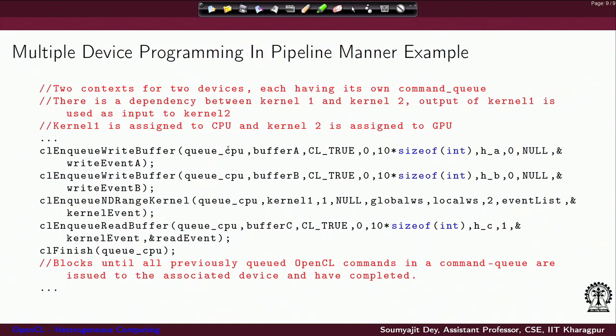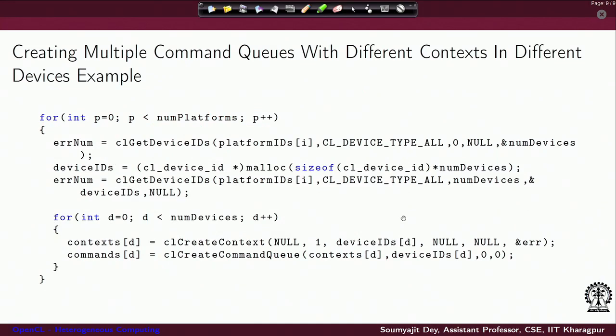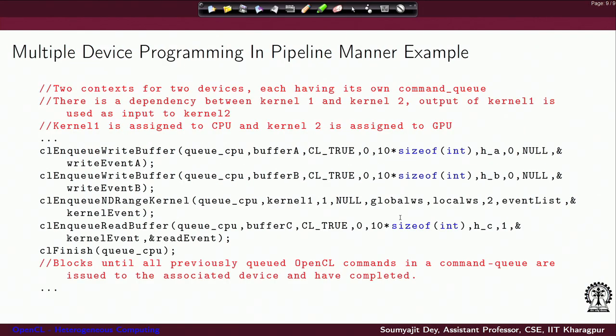So in the queue of the CPU I do a write of some buffer A, and then in the queue of the CPU I do a write of the other buffer B, and then I execute kernel 1 in the CPU, which will be working on the data of buffer A and buffer B, and once it is done, it will output this kernel event.